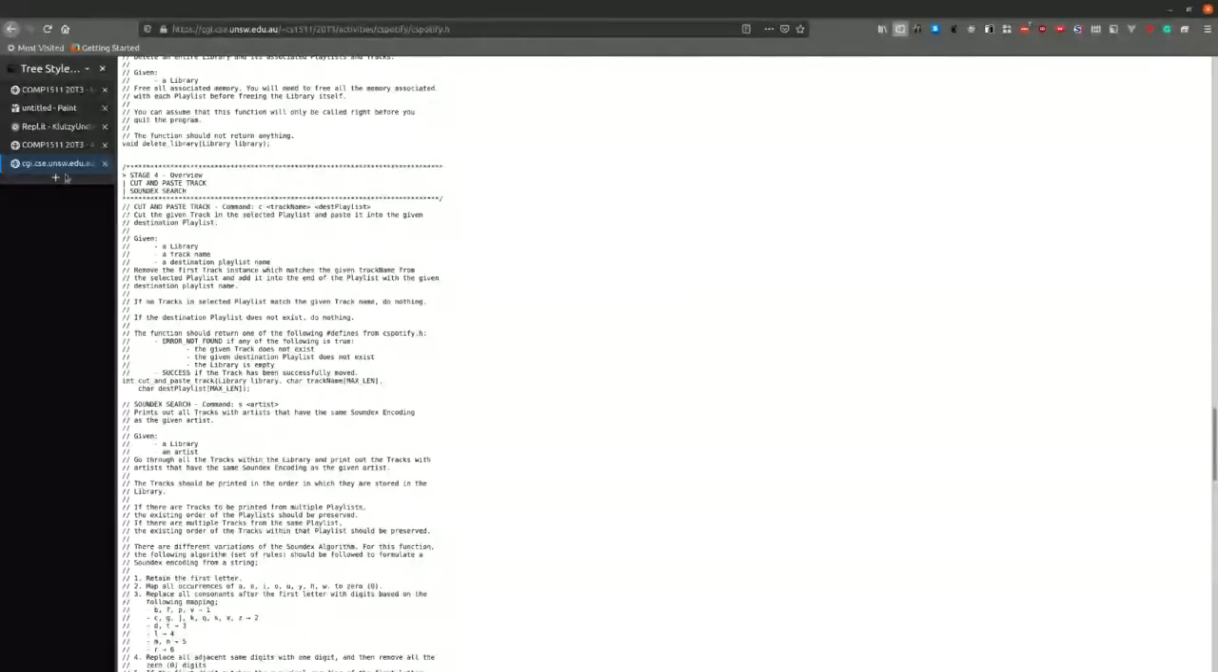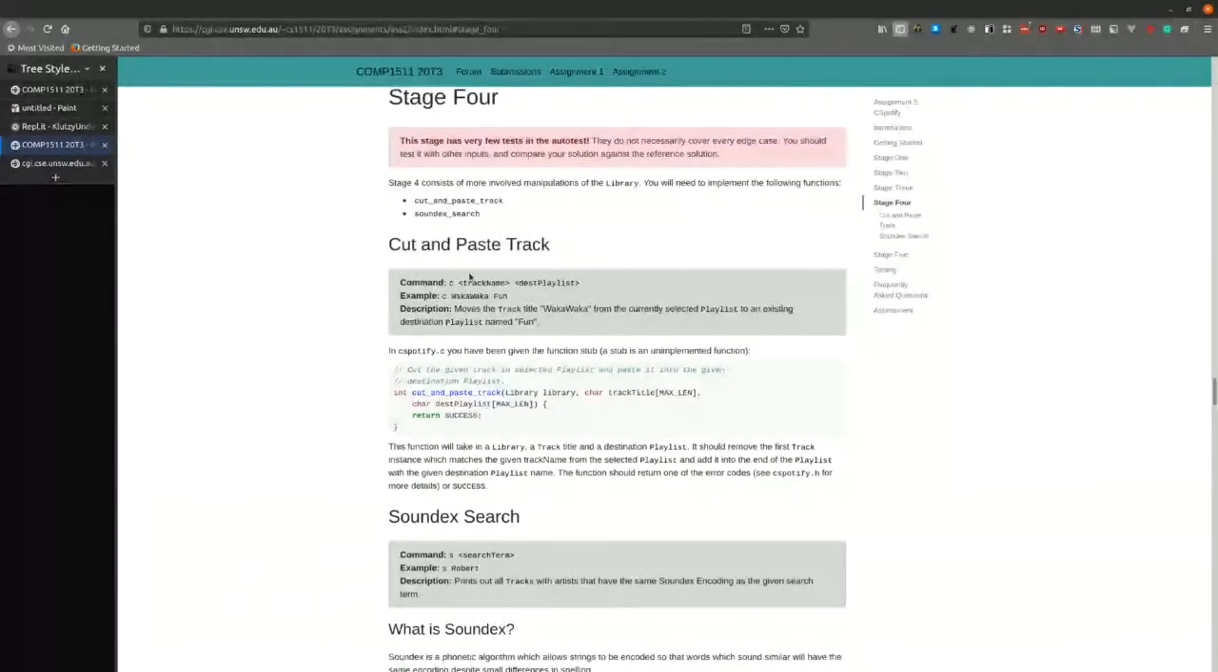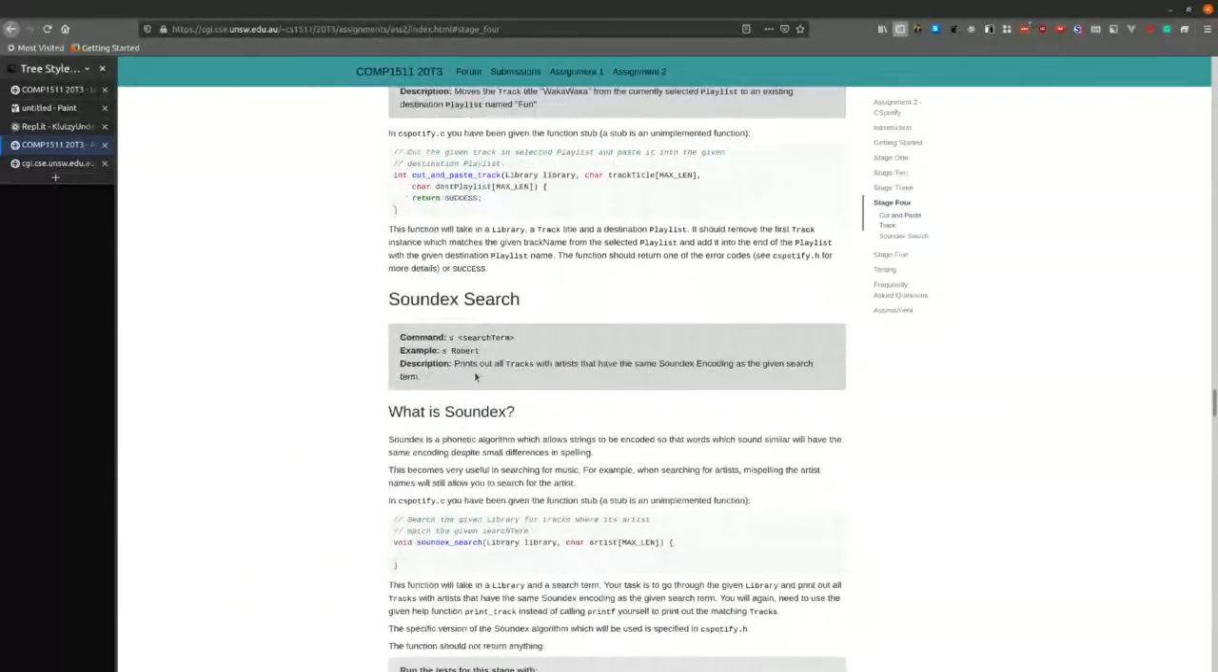the exercise. Share application or screen, share Firefox, don't crash, very good. Cool, so if we look at the assignment, we go down to stage 4, we go down to Soundex. I'm just gonna have to ask, if you've just joined the call, please make sure you're muted.